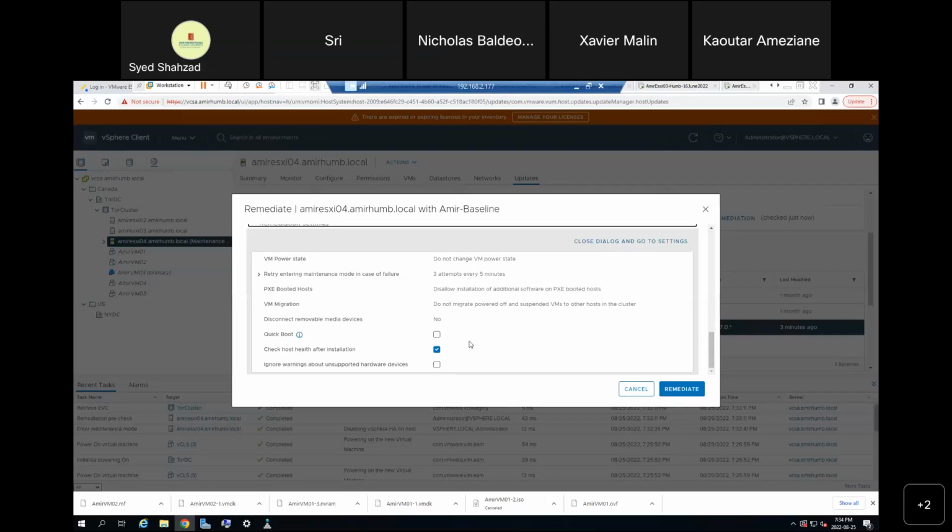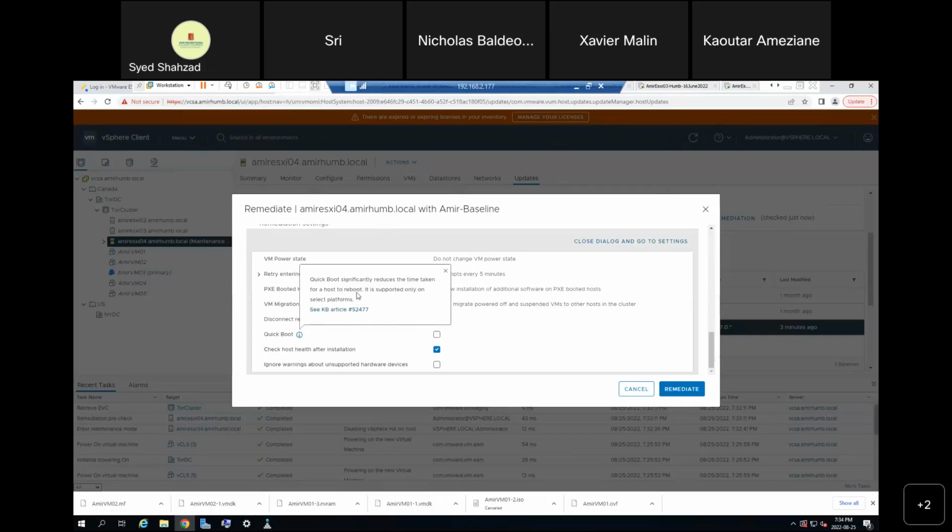Quick boot, yeah, if you want for the hypervisor. Quick boot significantly reduces the time taken for a host to reboot. Okay, but it's supported on select platforms. So you want this: suppose there's an update that requires a restart for this whole hypervisor, so make it quick. That's what you're saying here.